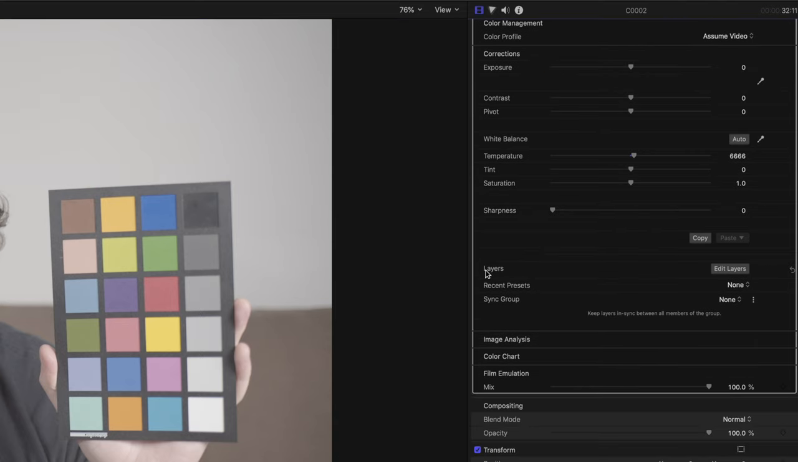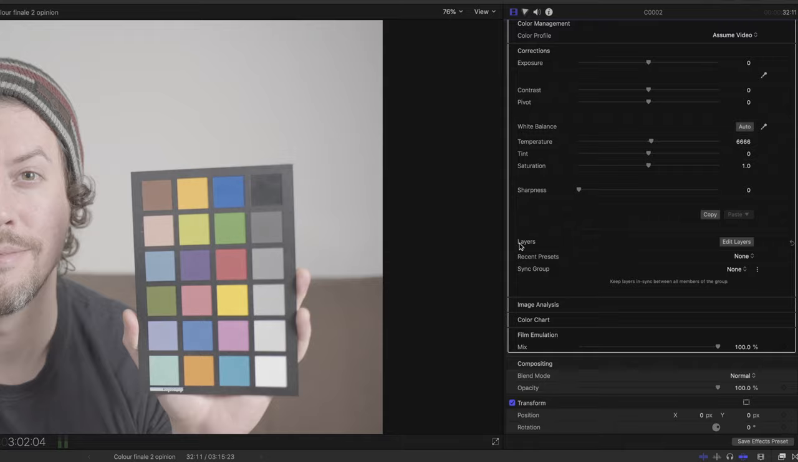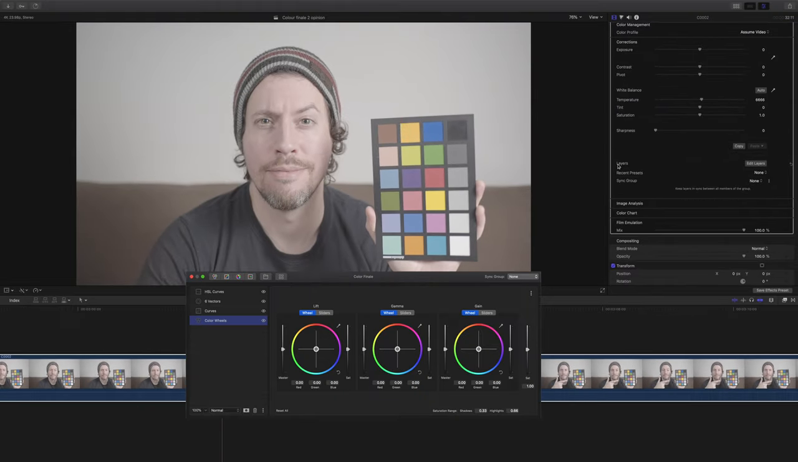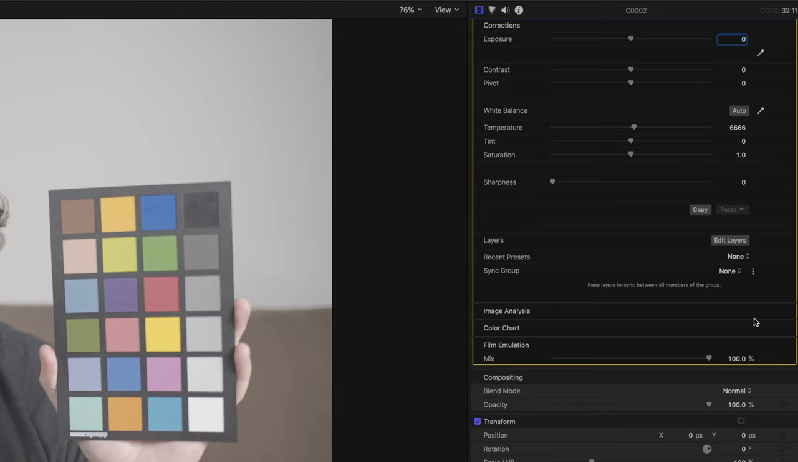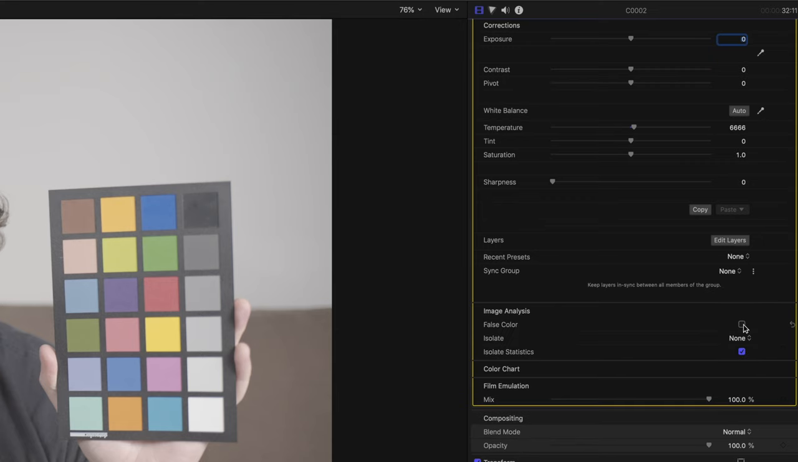The layers function in Color Finale 2 is one of the more powerful areas. If I just open it up, you can see you can add color wheels, color curves, vectors, and HSL curves. All really, really handy things to use. If you're going to be using Color Finale, this is where you're going to spend a lot of your time. You also have image analysis, where it'll show you false color, pretty handy.